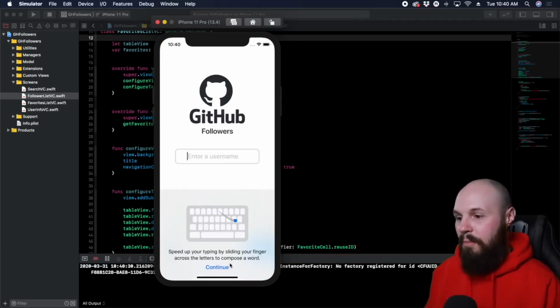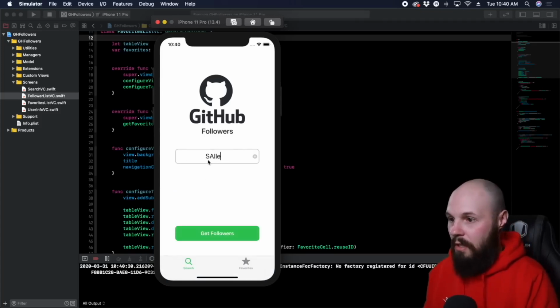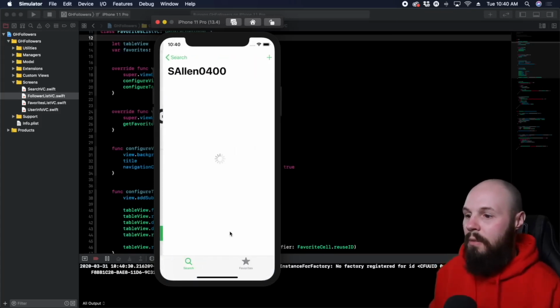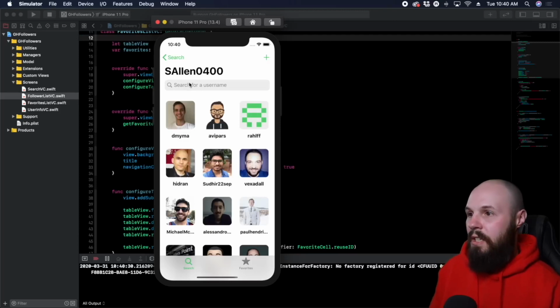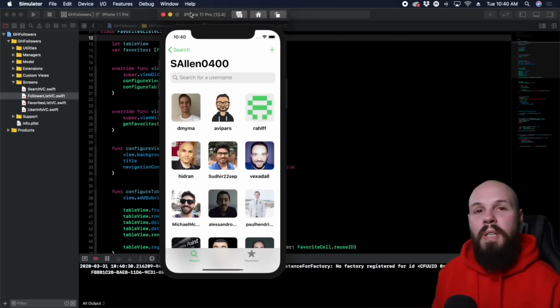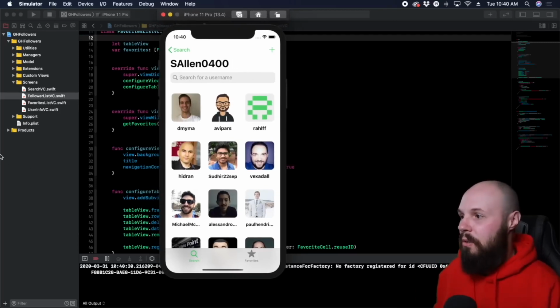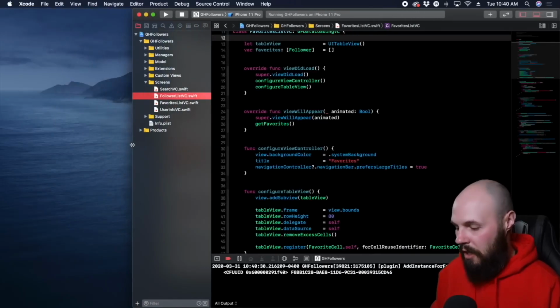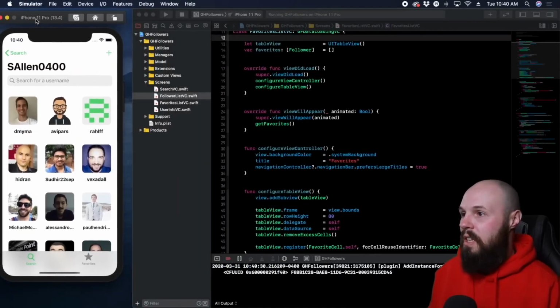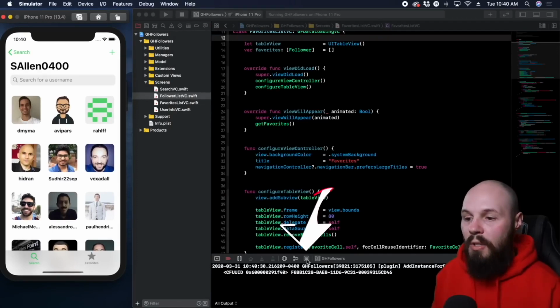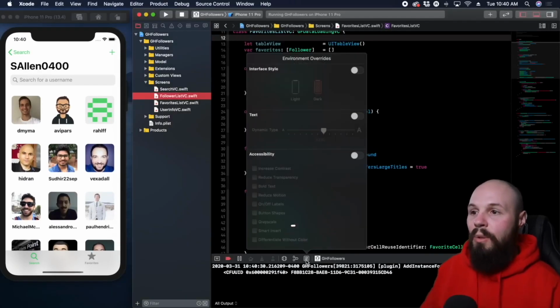You can use your app just like it was an iPhone here. So SALEN0400 to get my GitHub followers, pull those in, there you go. And the cool thing about the simulator is you can test various different environments. So let's actually move this over here so you can see the iPhone as I change it. This little button right here is called the environmental overrides.